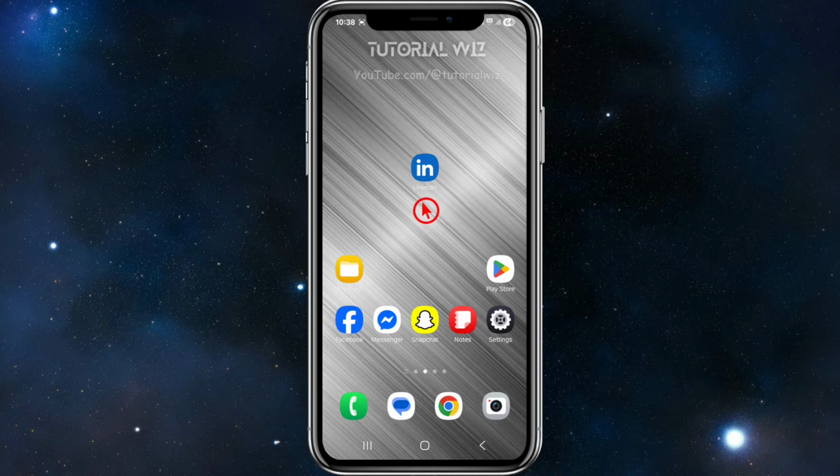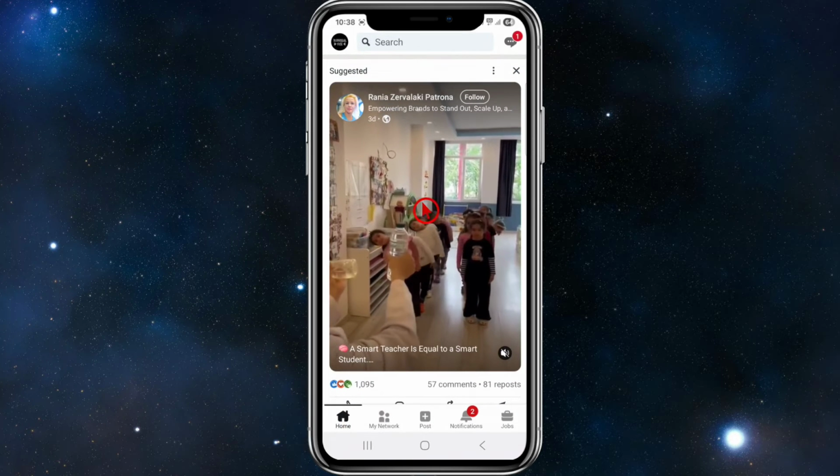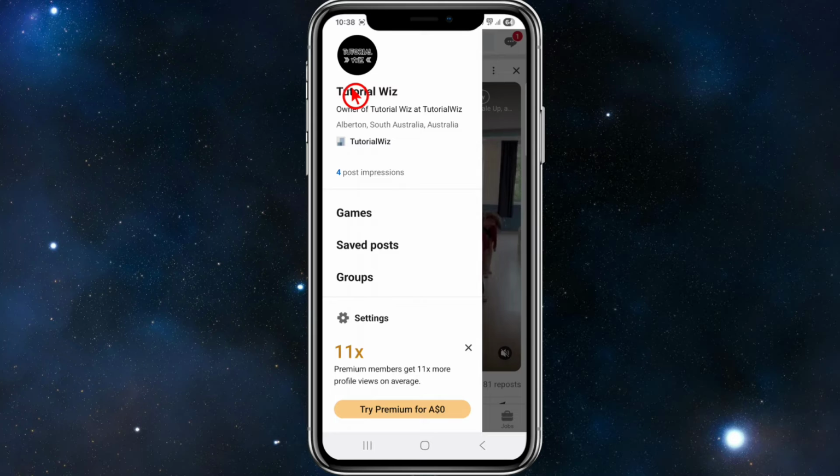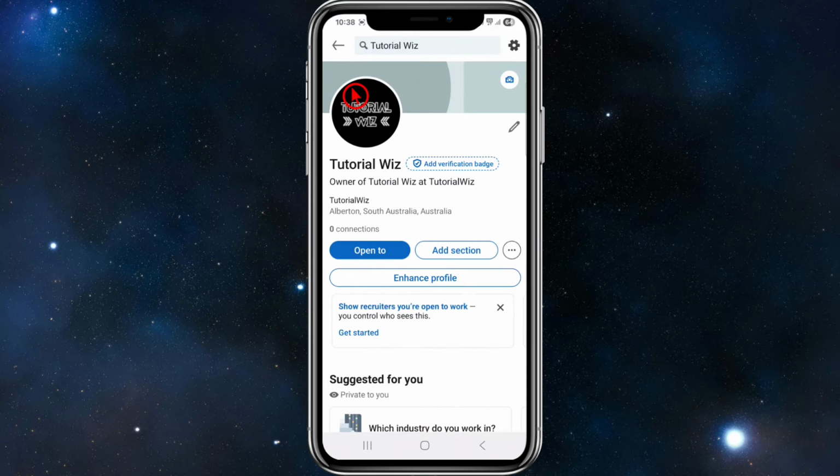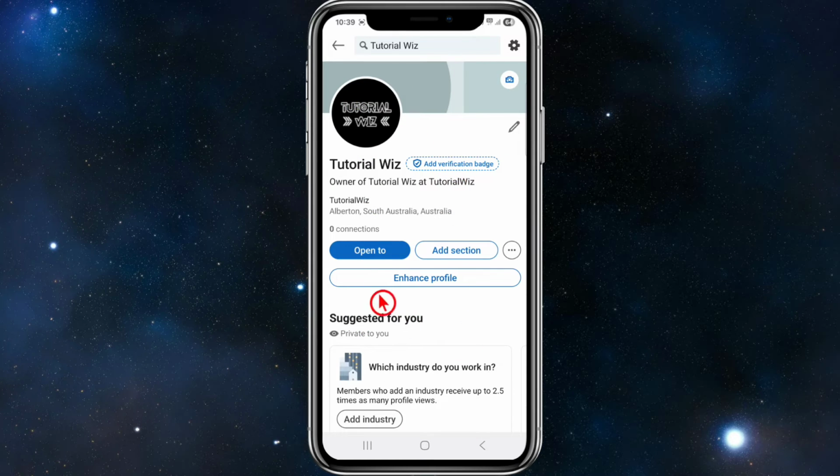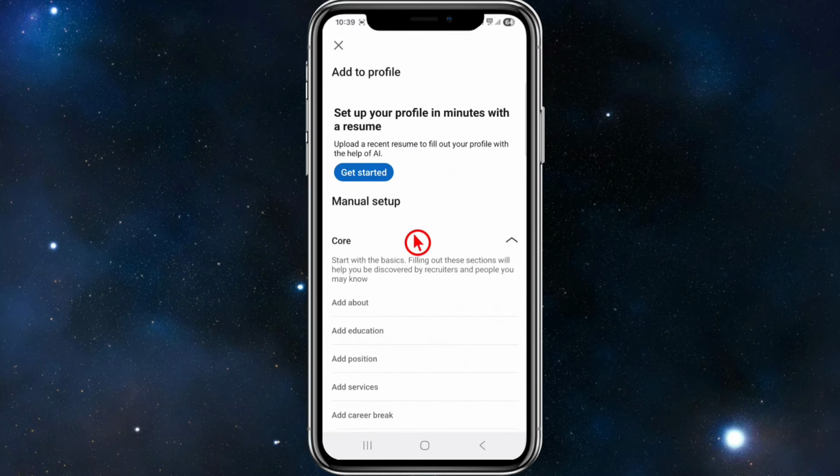Okay, so what we need to do is head on over to our LinkedIn app and make sure to sign in. Once we sign in, click onto our user profile. And now once you're on your profile page, we're going to have an option to add a section. So go ahead and click on Add Section button.